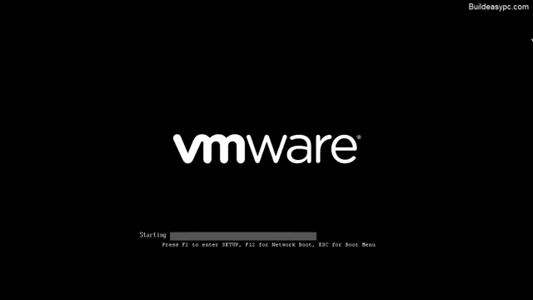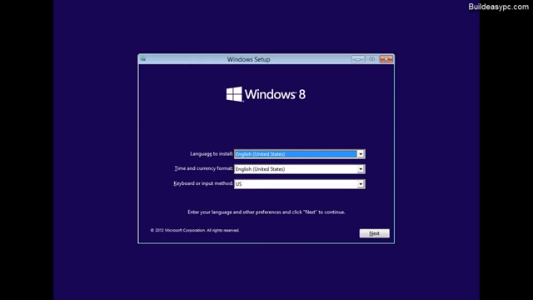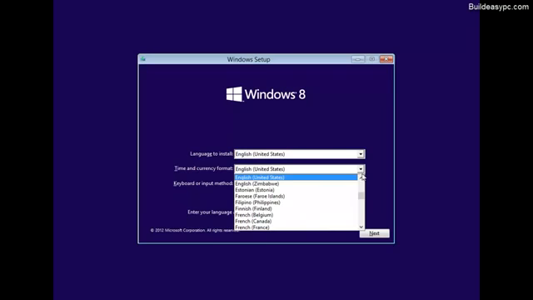As the installation process begins, you will see a new Windows logo and a rotating progress bar at the bottom, and then eventually you'll end up in this Windows setup screen. From this screen you will select your language, time and currency, and the keyboard or input method. So make your selection and then press next.